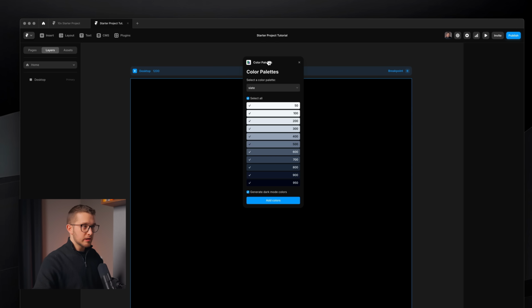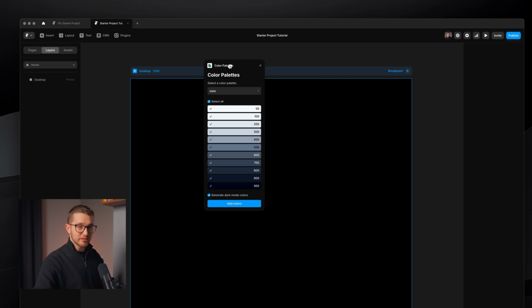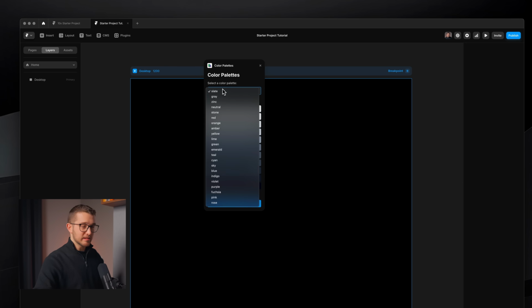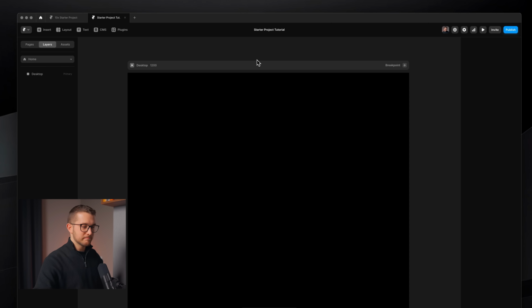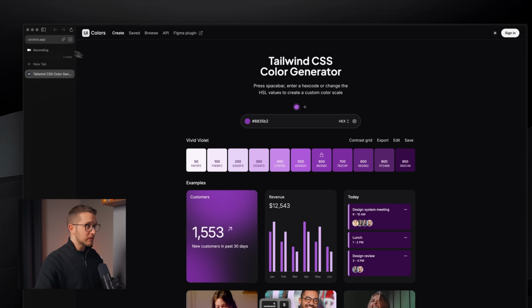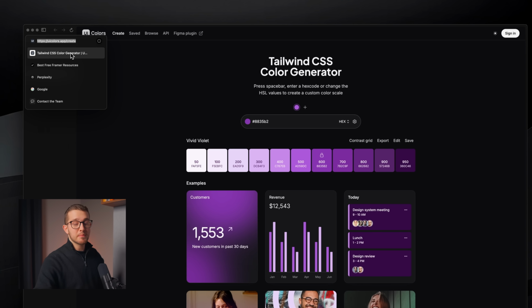One thing I want to mention here is that the color palette plugin has a little limitation, and that's the fact that you cannot really set a custom color as the starting color. You can switch between these different presets of different colors, and you can add these, but you cannot really define your own color, which is not too good. So for that, you can jump to uicolors.app/create.